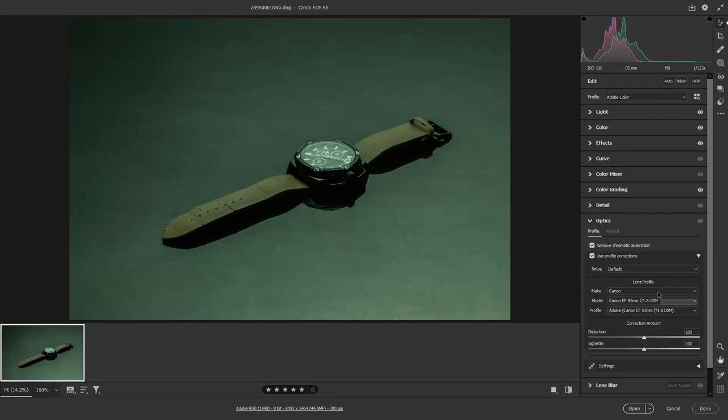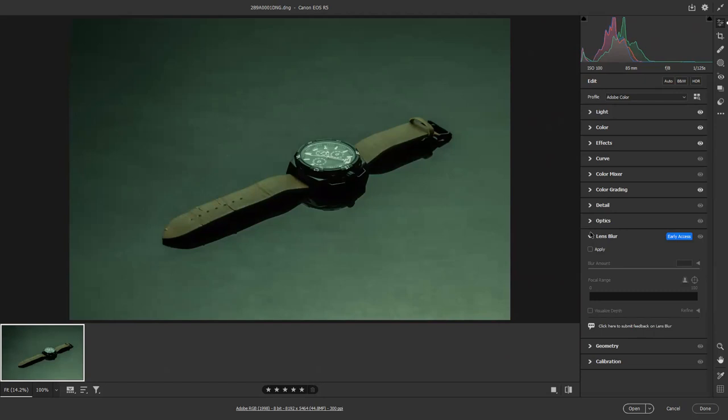It tells you the profile that it's using. And I want to use remove chromatic aberration, it removes color problems from the edges. So these things you want to have checked off. Lens blur, I'd rather do that with a Gaussian blur in Adobe Photoshop, like in a background layer or a smart object.